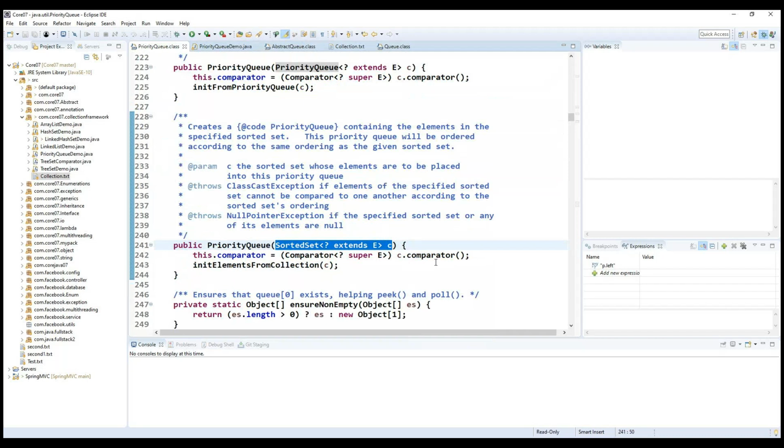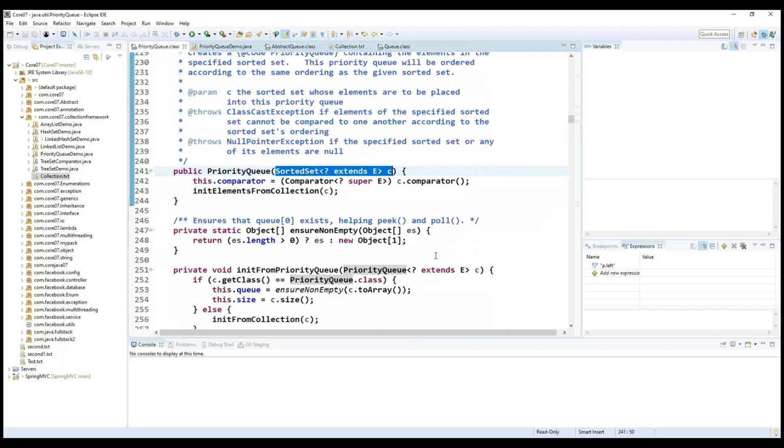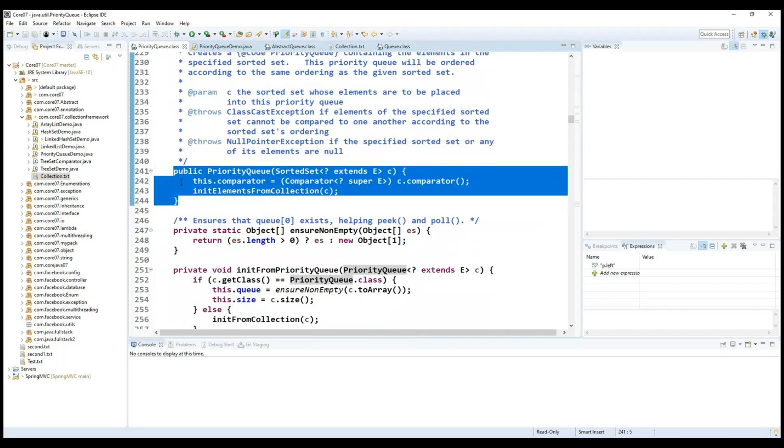Okay, sorted set related objects we can pass. So something like the HashSet or LinkedHashSet, whatever classes we have, we can pass internally. Around seven constructors we have inside this particular PriorityQueue, and each constructor will do different operations internally.